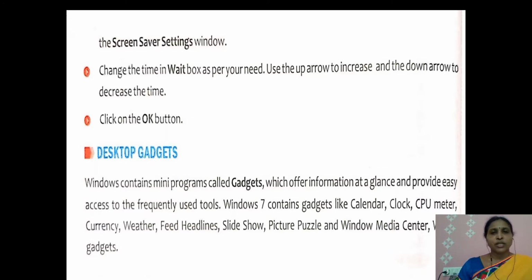As soon as you move the mouse to the screensaver settings window, change the time in the wait box as per your need. Use the up arrow to increase and the down arrow to decrease the time. So however much time you want that screensaver to be on your monitor, you can decide according to your timing, increase or decrease the time. Click on the OK button. As soon as you click on the OK button, the screensaver settings will be accepted.